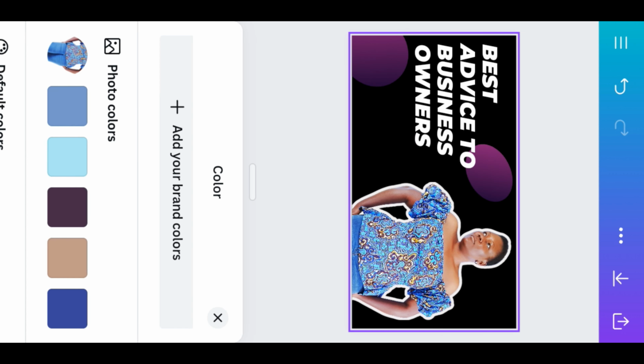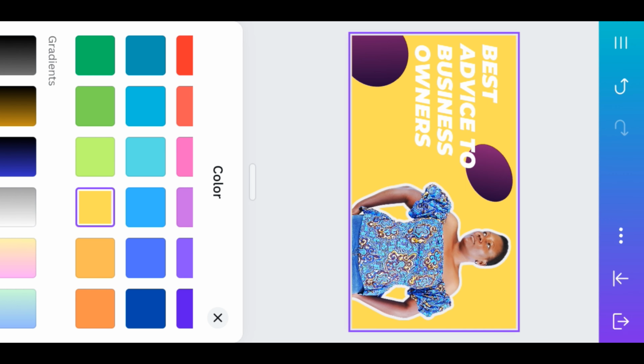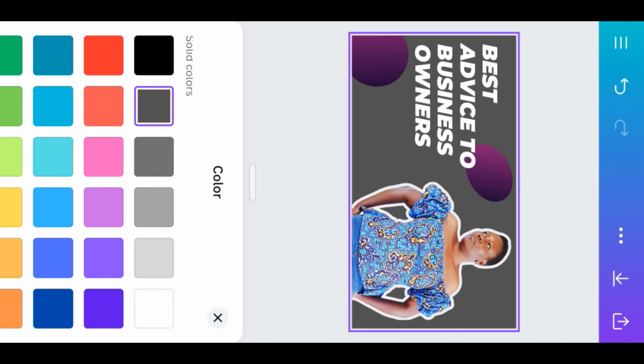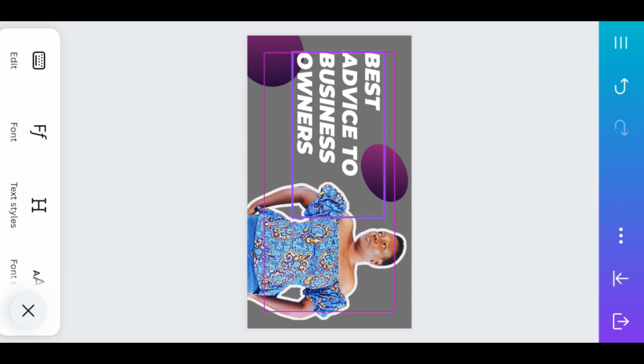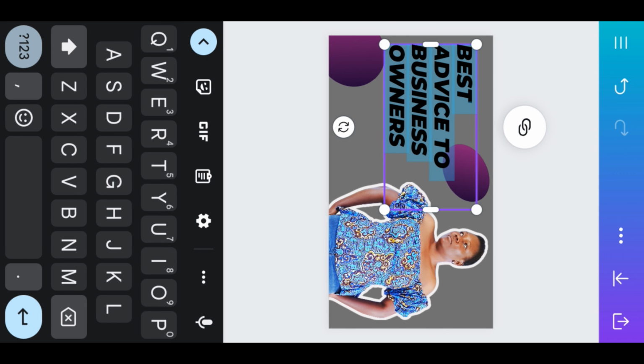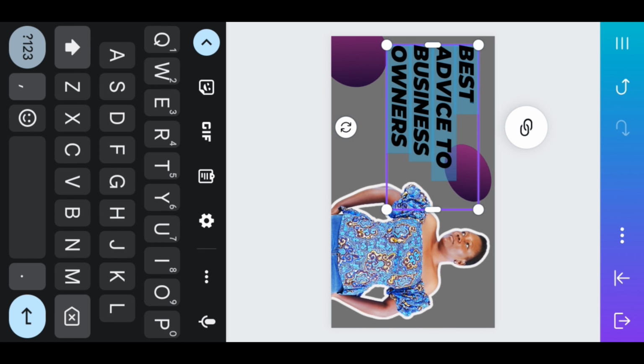You can take them out or position them, change colors, whatever, how you want it to be. The background also, you can change it to whatever color you want. I ended up going for this gray color. Next, for the text, once you click on it, you see edit at the bottom. Click on the edit and then type out what you want to be there.